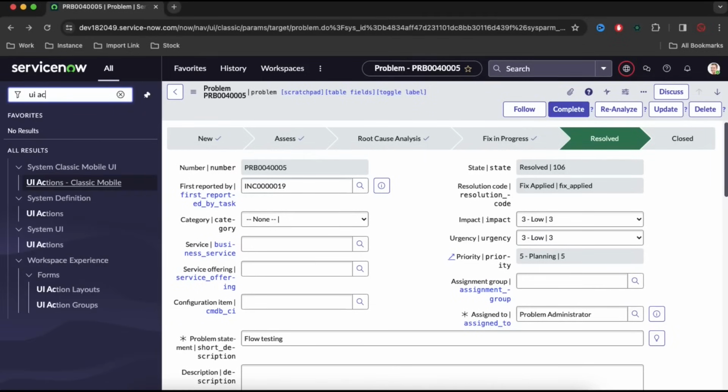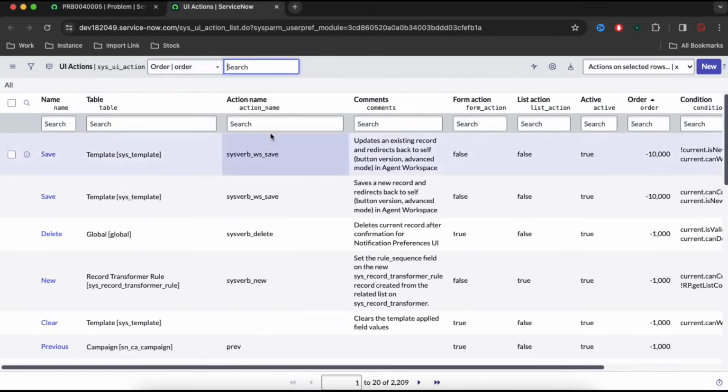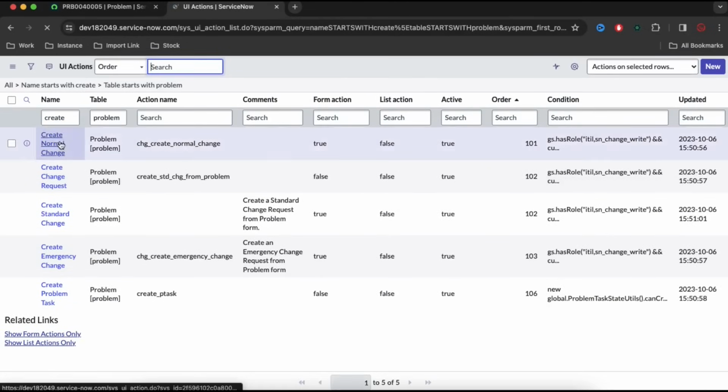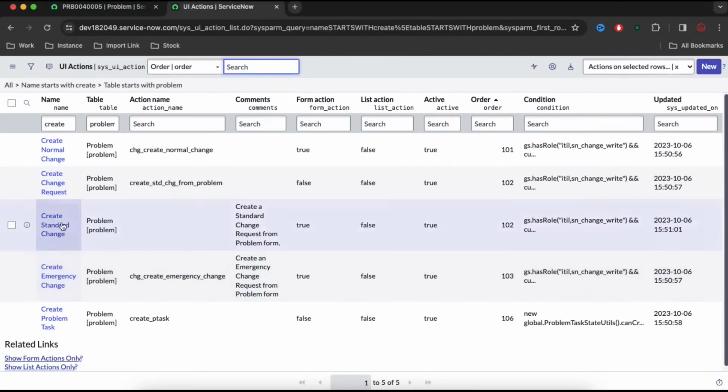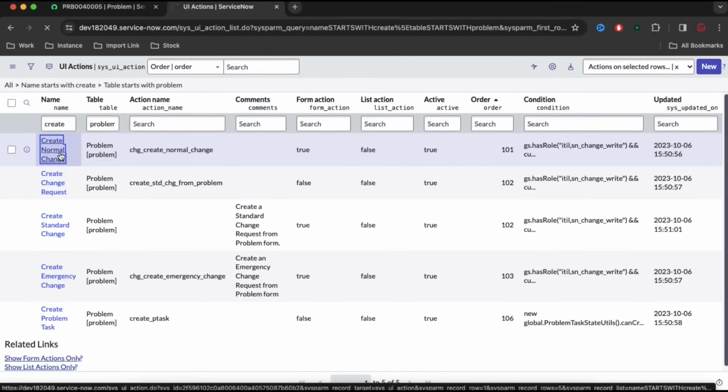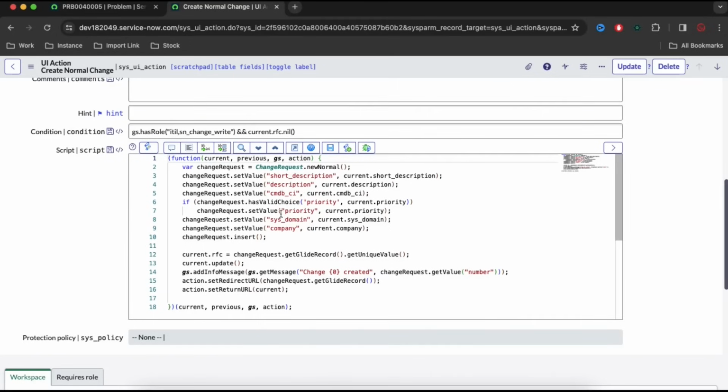If I go back to the UI action module and type the table name equal to problem, and here type the name equal to create and search, you can see Create Normal Change, Create Change Request. These buttons are available. For example, if I open one of these UI actions and scroll down, you can see that a lot of script code is mentioned here. This code is calling a script include, and we are setting some values. These are the things we are doing here, right?